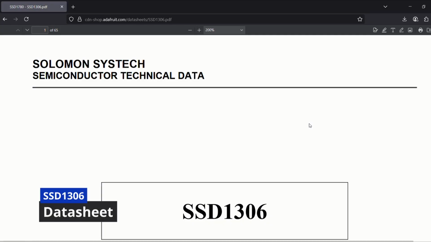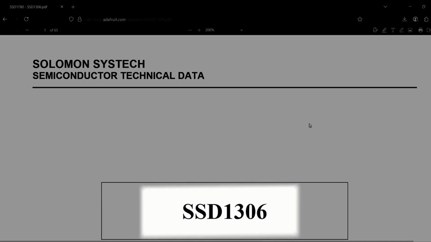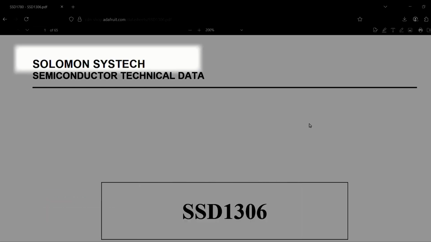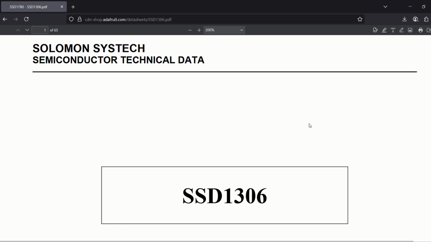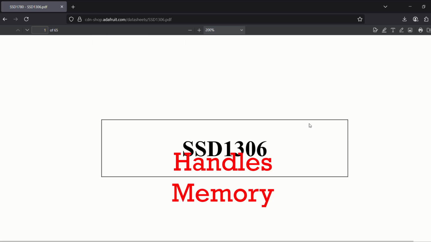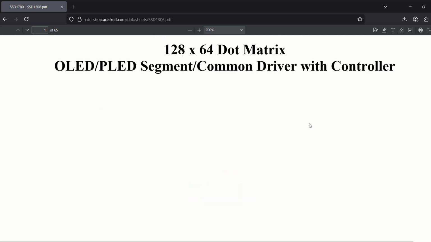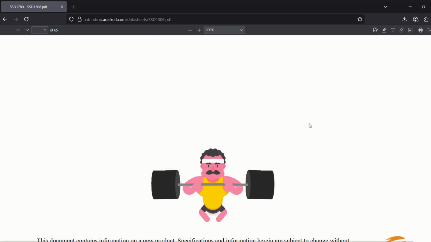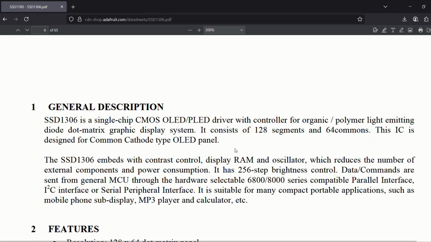Let's open up the datasheet of our main character, the SSD1306 controller manufactured by Solomon Systech. This tiny IC is the real brain behind your OLED. It handles the memory, converts data, drives the pixels, and pretty much does all the heavy lifting. So, let's zoom in and explore how it works internally.